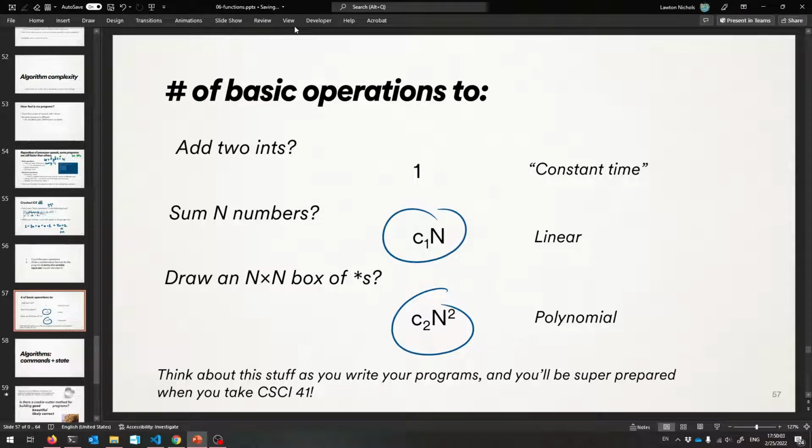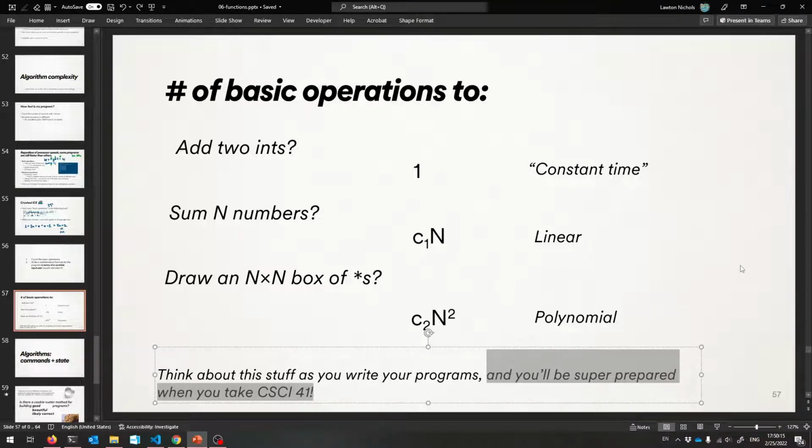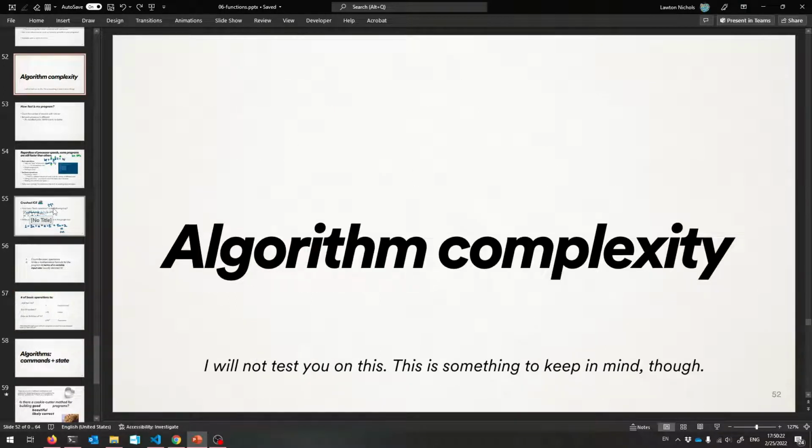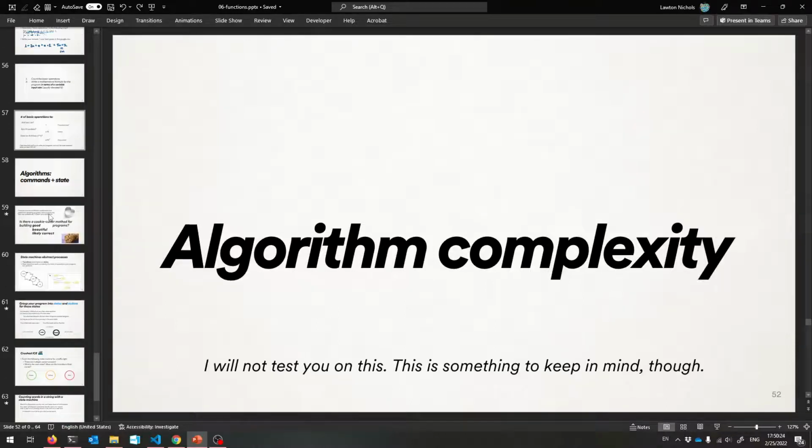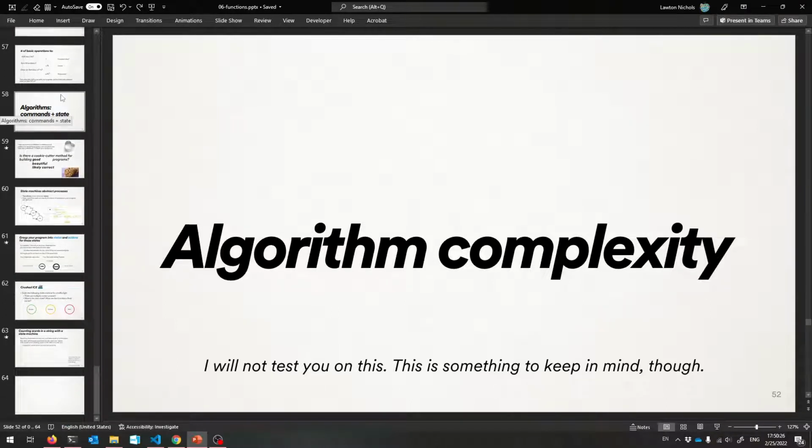It's more complex. We call that polynomial time. Okay? So try and think about this as you're writing your programs. Like, okay, I'm adding a bunch of loops. What's that doing to the complexity? And this will prepare you greatly for when we take CSCI 41. This is going to be one of the main topics of that class. So now you know about it. Okay, so that's algorithm complexity in a nutshell. Feel free to ask me more about it during office hours. I'd be happy to speak more to it.